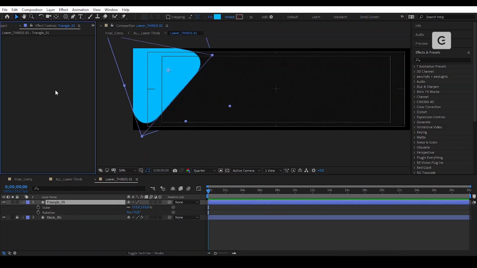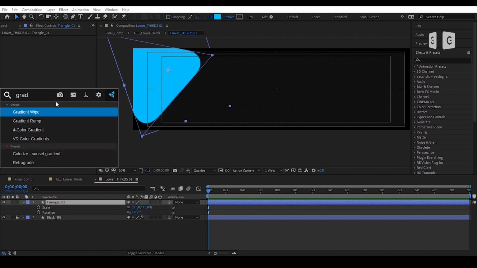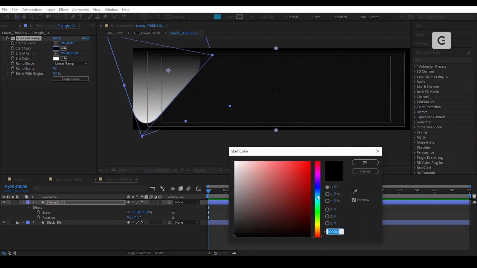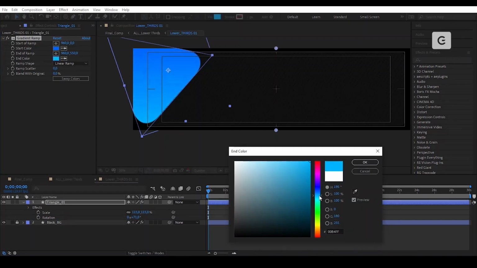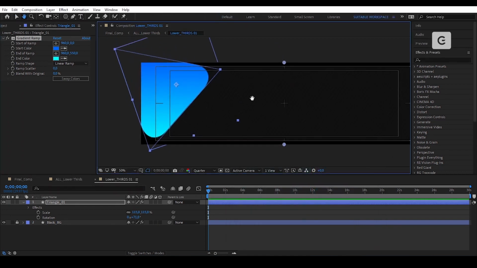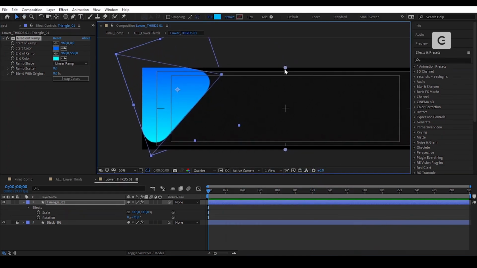Now, let's add an effect called Gradient Ramp. You can put any desired color. Let's adjust the ramp of the colors.